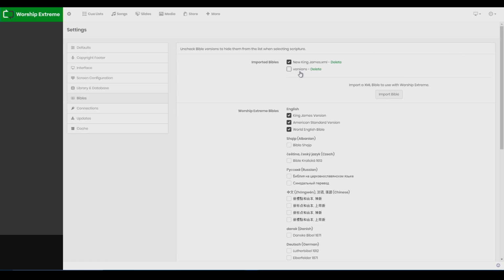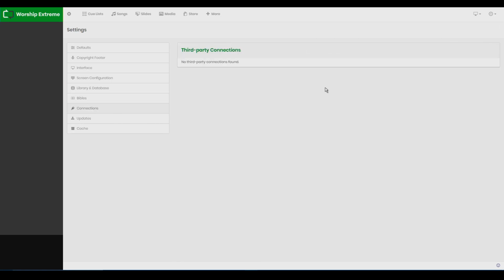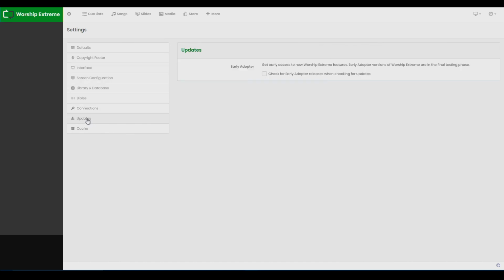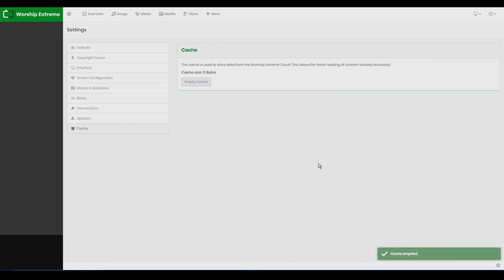And I actually just got rid of versions. I don't know what that is. All right. Got connections, no third-party connections are found. I really don't know what connections are. I need to read up on this. You got your updates for early adopter. I don't use that in my main system because I need this to be stable, so I don't really do a beta one here. And here's your cache that you can always dump out if need be, and I'll just empty that out right now. All right, and then we have our regular display here.